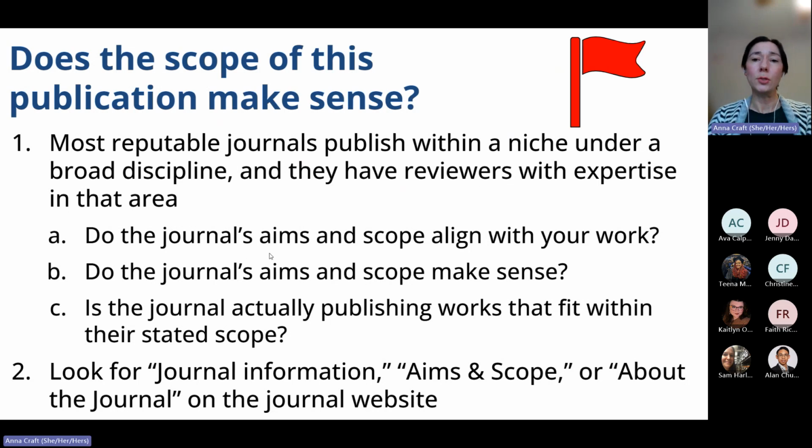So look at their aims and scope. Do they align with your work? Do they make sense? Is the journal actually publishing works that match that scope? To find this information, you might look at journal information on their website: aims and scope, about the journal, something like that.